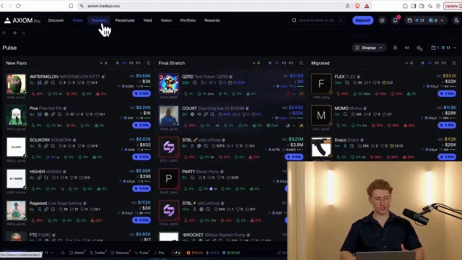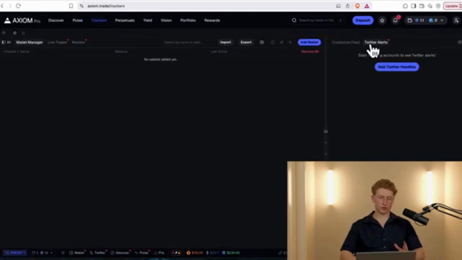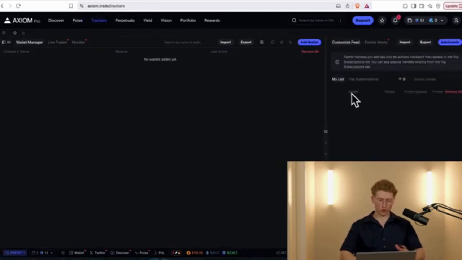You head over to the trackers section, and on the right side you see Twitter alerts. Add Twitter handles and just add all the Twitter accounts that you care about. I don't know, Elon Musk, Donald Trump, Solana. I'll just show you an example of Elon Musk. We add his Twitter account here, and now the real game changer.